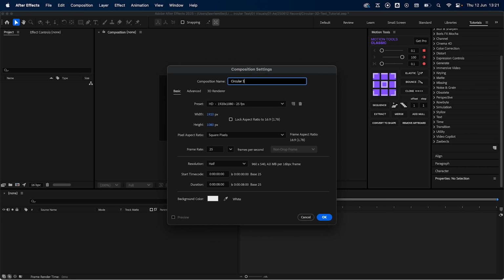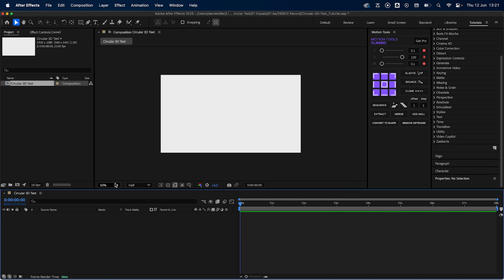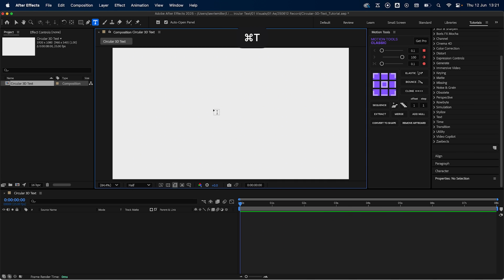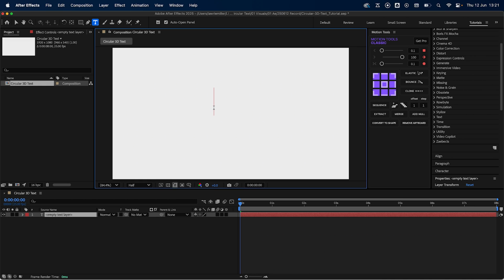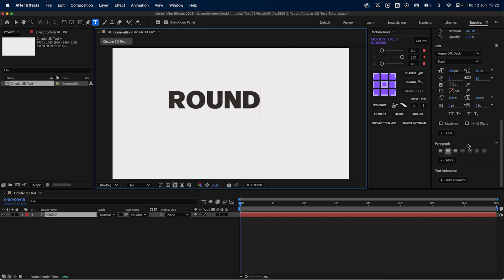Start with a new comp. I'm using 1920 by 1080 pixels with an off-white background and a frame rate of 25. Select the text tool using Command or Control T and click the comp window to add a text layer. Type your text out. I'm using the font Forma for this, available on Adobe Fonts.